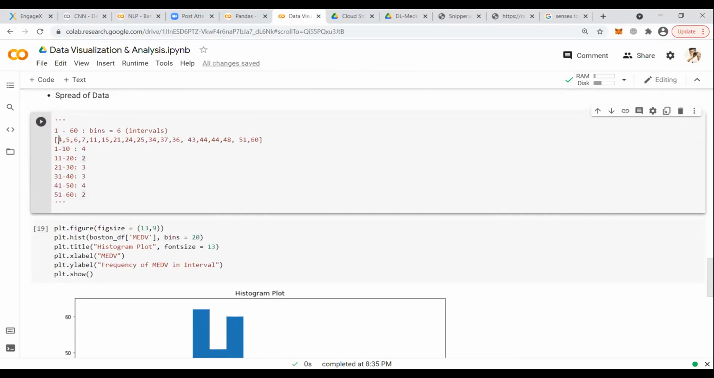How have we counted it? Count the values in between the range. Between 1 to 10, 4 values are there: 4, 5, 6, 7. Between 11 to 20, only 2 values are there, 11 and 15. Between 21 to 30, we have got 21, 24, 25, so 3. Between 31 to 40, we have got 34, 37, 36, 3, and so on. Clear?